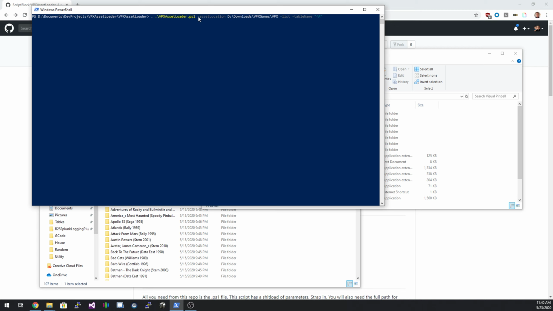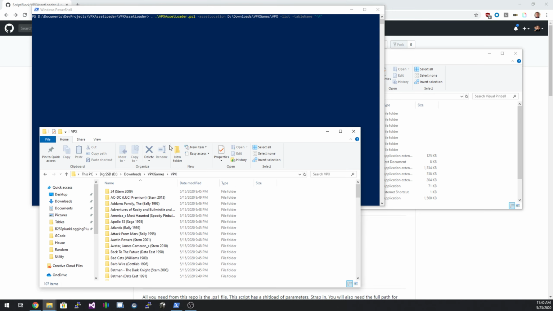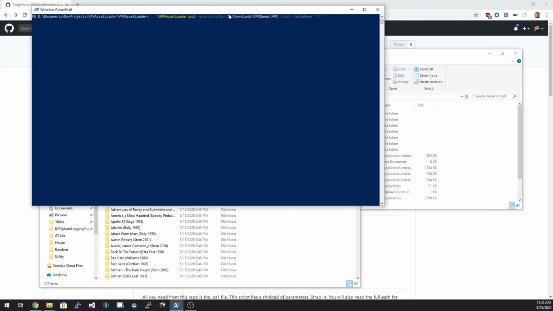The first one, probably most importantly, is where are the central assets? Where am I going to get these VPX files from? And I just point that right there: D downloads VPX games VPX. And underneath there would be all the tables like you see here. Notably, if there's spaces in your path, you'll have to have single or double quotes around that asset location. And that's true as we continue on.